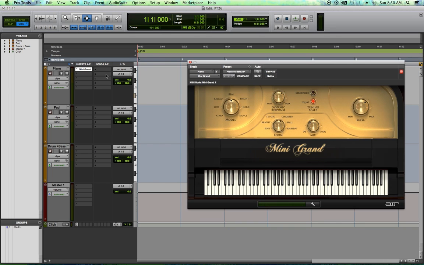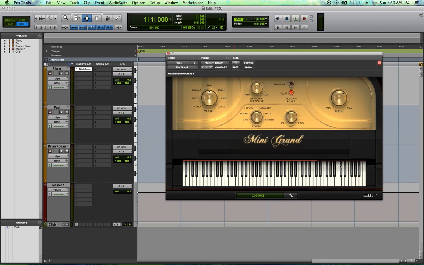And we're going to wait for it to load. There we go. Once the plugin loads, we should be able to arm the track for recording right here and play in on our MIDI controller.